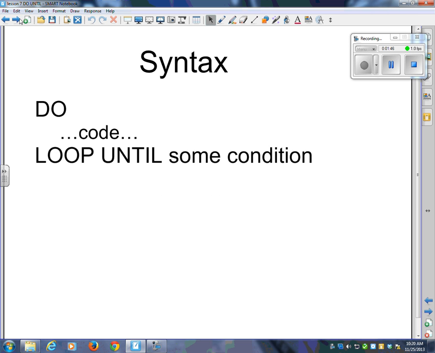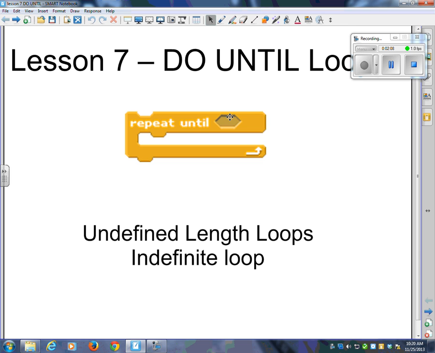Okay, so what does the syntax look like? It's pretty straightforward. It says do at the top of the loop. And then you put all the code inside and it's indented, and at the bottom you put loop until. So you will notice that the condition, the check, is at the bottom. When we did it in Scratch, where was the check? At the top. Right? Little bit different.